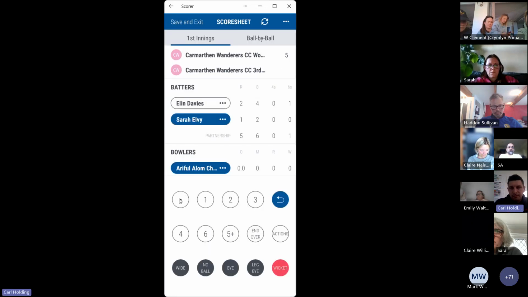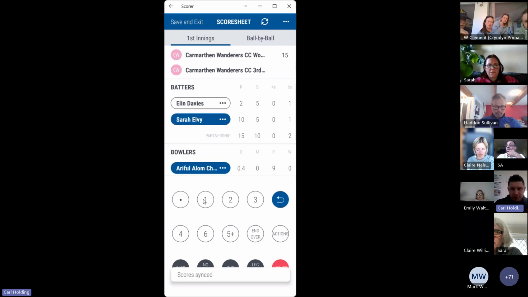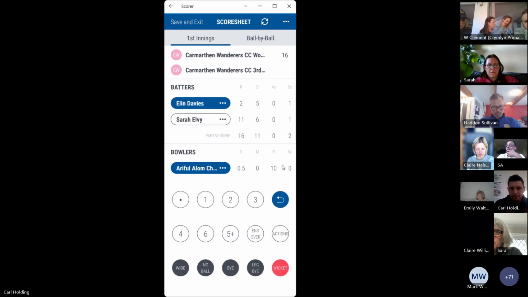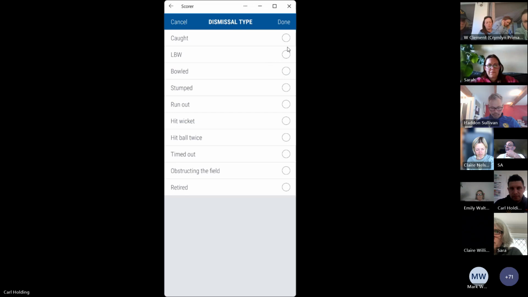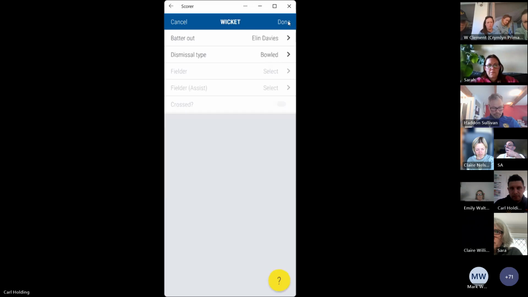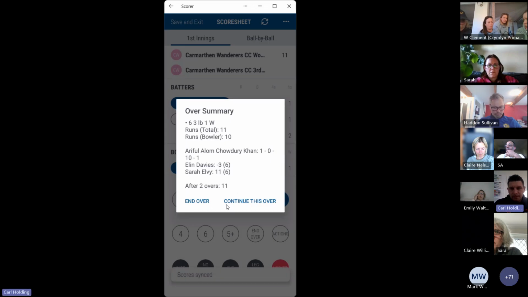So I'm just going to do another over. 3 runs. Have a leg bye. So again, each ball keeps on asking you if you want to confirm the runs. We'll do another wicket. Okay. At the end of the over, this is what should show up. So you'd have an over summary.